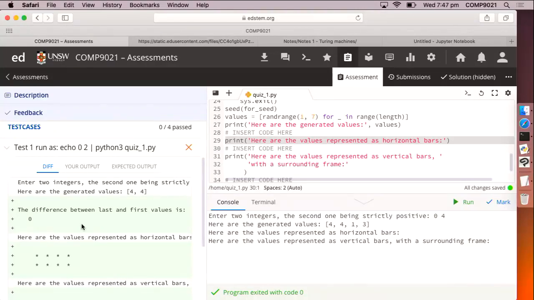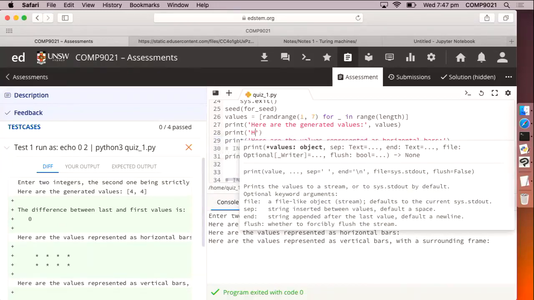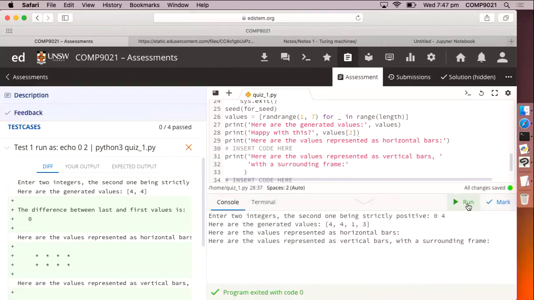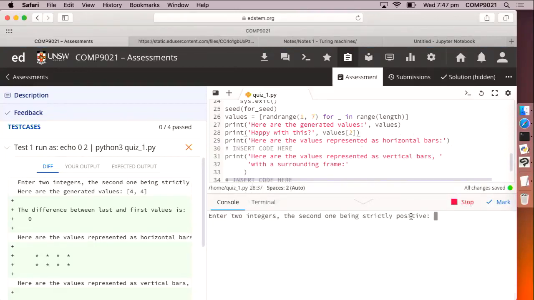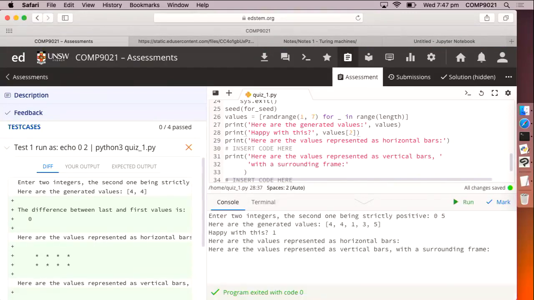All right, so now if I insert code, print, happy with this, values of 2, so I can run 0, 5, happy with this 1, and then you can mark.